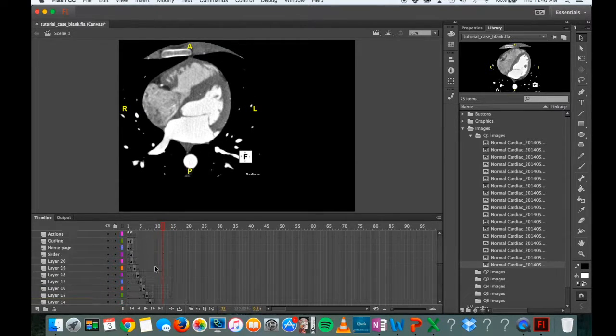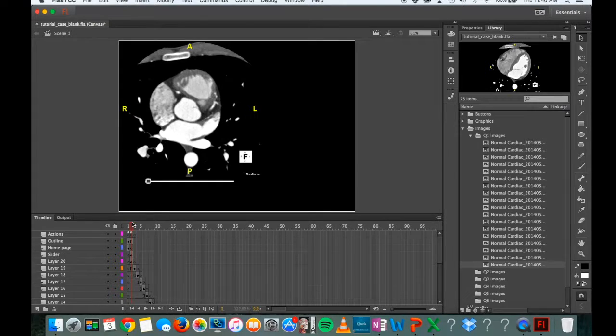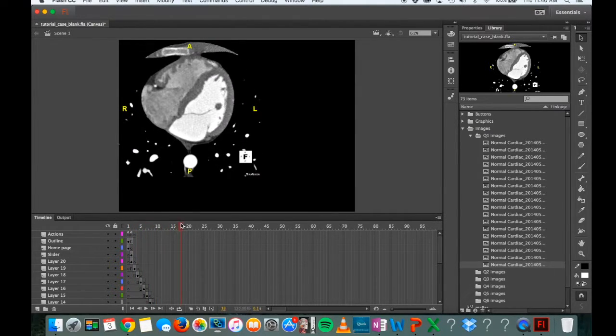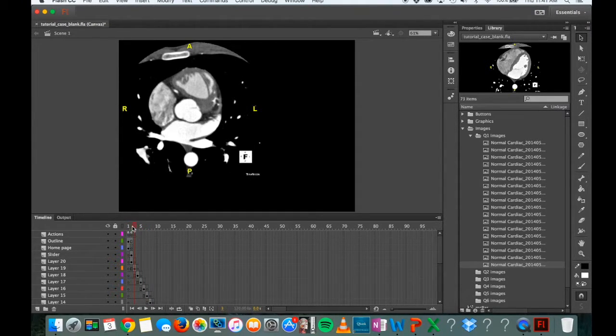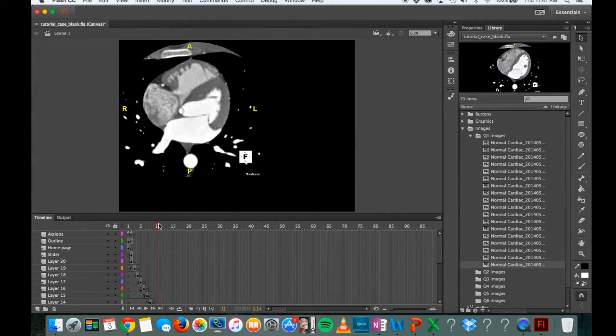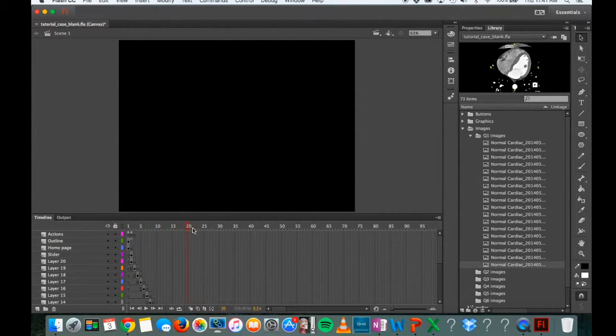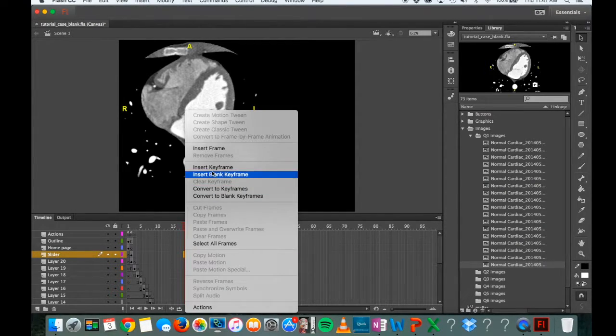Okay, now we got all of our images in there. You can kind of see how it plays like a movie, scrolling through the images. Then we're going to set our slider bar so it's only on frame 2, and we need to get it all the way to frame 19. So what we do for that is go to the slider layer, click on frame 19 and hit insert keyframe.